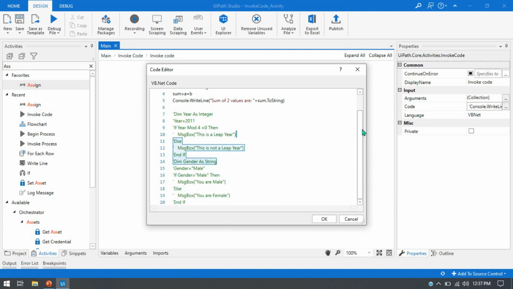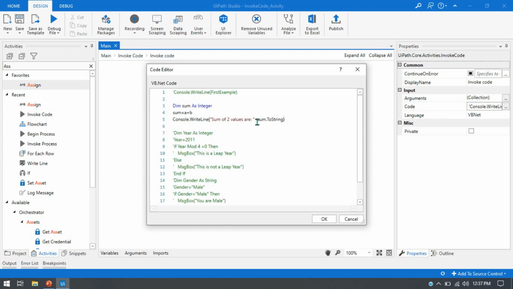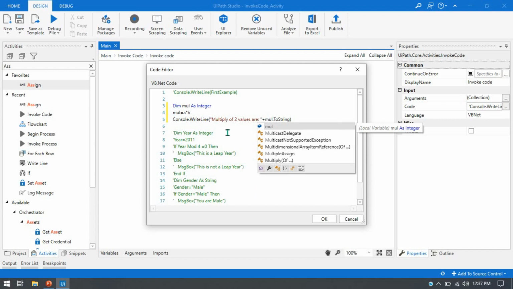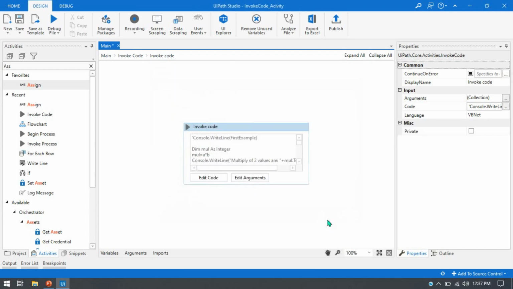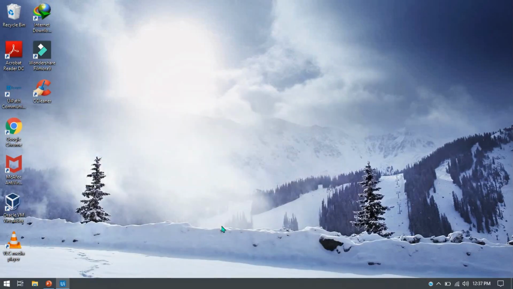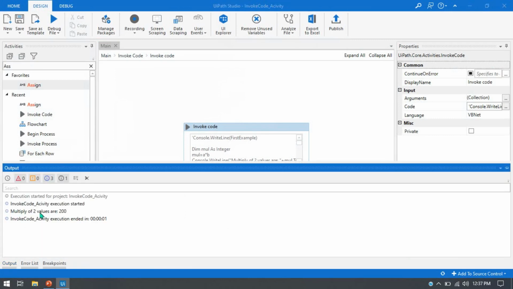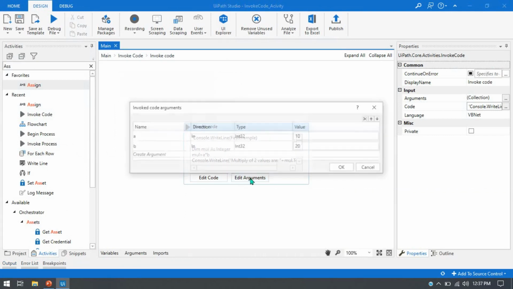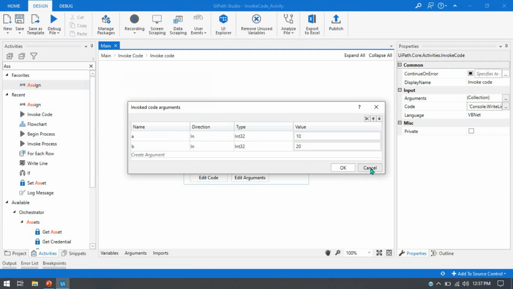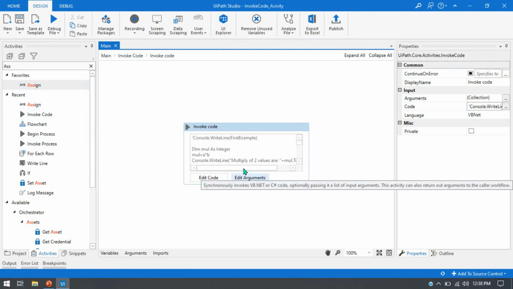Let's say you are going to multiply, our last example. So we need to multiply A multiplied by B, and this time we can say Dim multiply. Now press OK, and you will get the output, that is 200. You can see the output: the multiply of two values are 200. So I hope you are able to understand how to pass the arguments and how we can pass the data inside the Invoke Code activity using arguments.